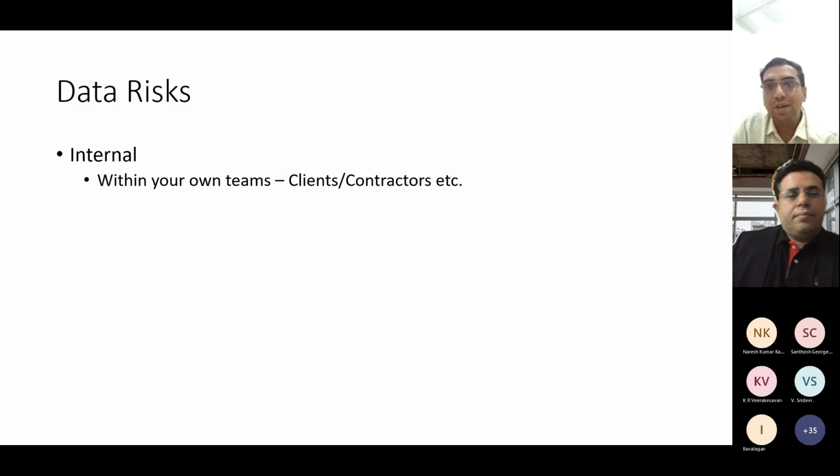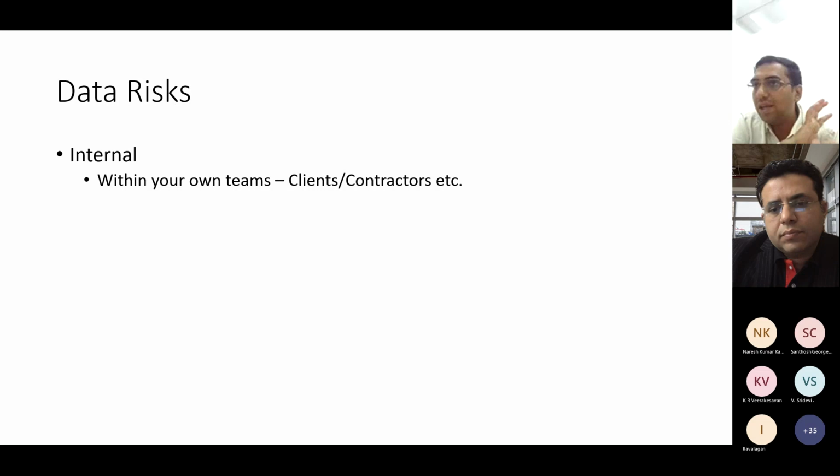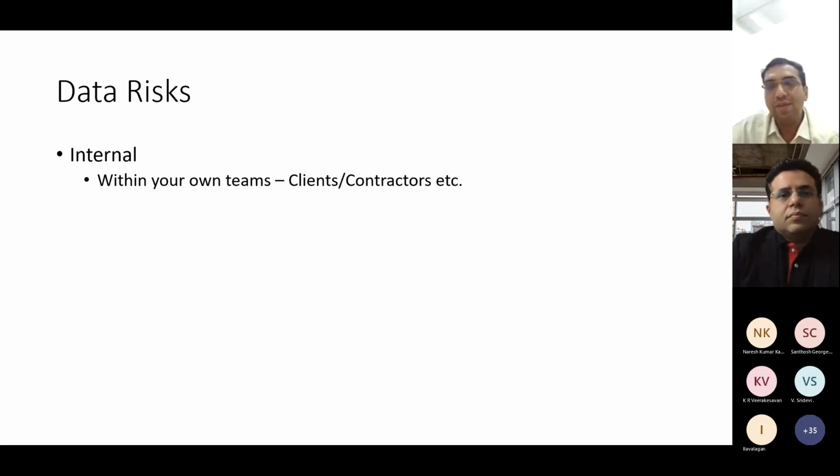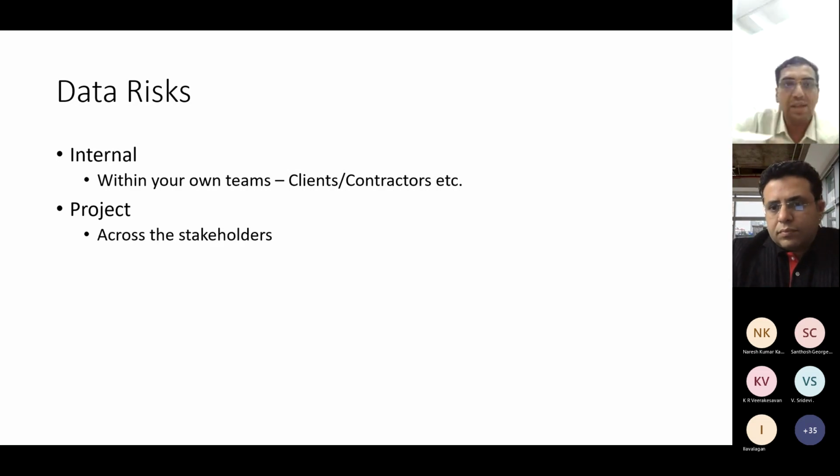And going by extreme events like accidental data purges, that itself will come down to zero. You cannot accidentally delete anything on a CDE platform because you have a versioning system. You can always get back your things. So that's something you have to understand. The second one is at the project level, which is essentially across the stakeholders.